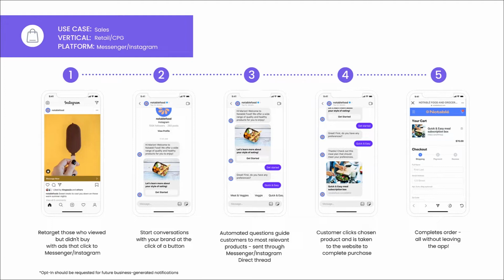In this case, we are retargeting everyone who viewed a specific ad but didn't buy. So we're giving them an ad that clicks to Messenger or Instagram so they can have a cool conversation with our companies. On the second image, you can see what happens when the clients click on that message now button for Notable Food. Hi Marion, welcome to Notable Food. We offer a wide range of quality and healthy products for you to enjoy. Let's learn more about your style of eating. And of course that button right there says get started.